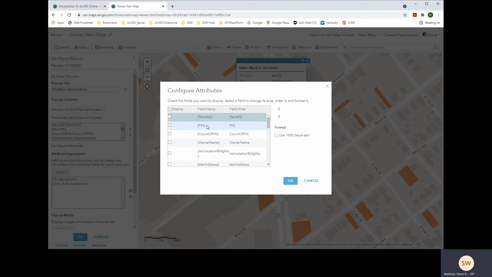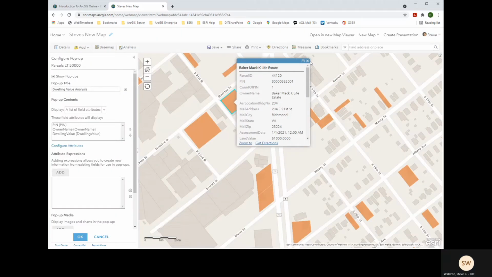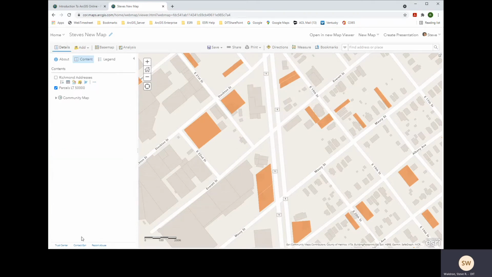And what I wanted people to see is the parcel identification number, the owner name, and the dwelling value, and that's it. That's the experience I want my users to have. When you use a numerical field, you can control the use of decimal places or commas for thousand separator. I don't want any decimal places, and I'll use the comma separator. I'll hit OK. I'm going to close this.